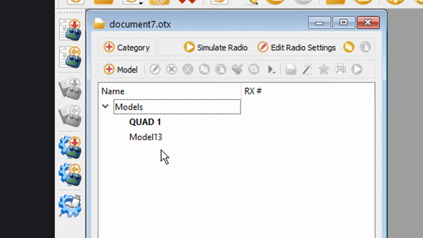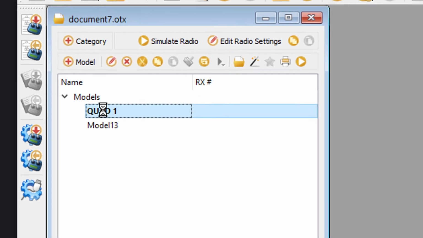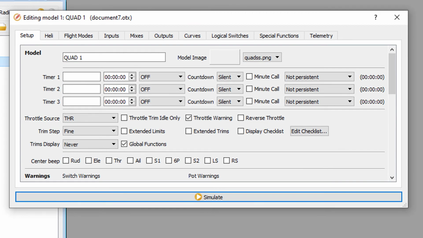Now, for those of you who've been following along and doing all of that dreaded data entry in all those previous videos, and you've never seen this before, this is gonna blow you away. Check this out when I double click on quad. You see anything familiar? Check out all of these tabs. The tabs coincide perfectly with all of the pages in the model setup on the radio.